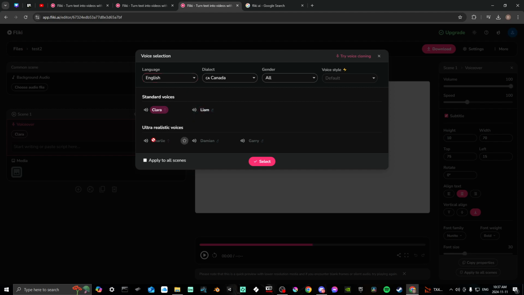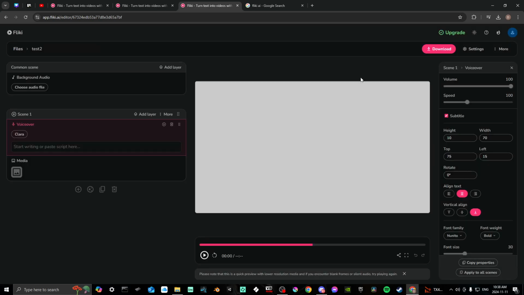You do have some other options here, but these are only available for the premium subscription. So keep that in mind. But this is basically where you can come in order to change the language for your projects. That's all there is to it.